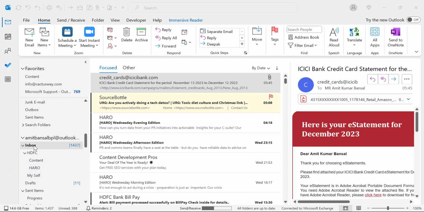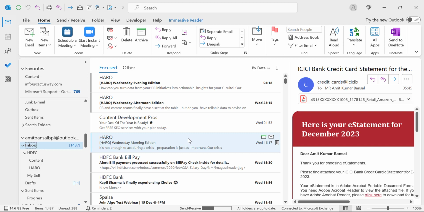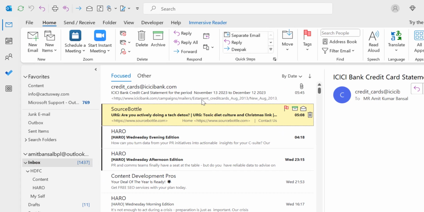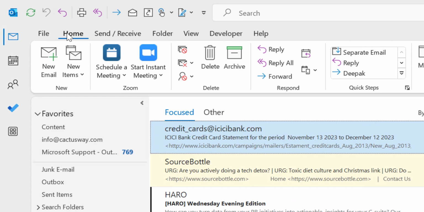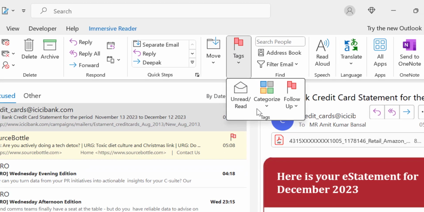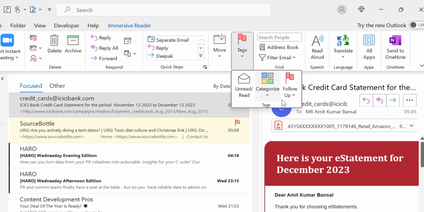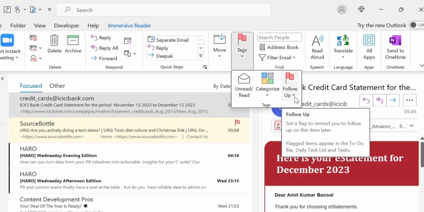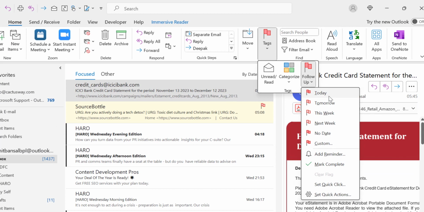I have opened my inbox and I want to flag a specific email. So simply select that email and go to the Home tab. And under this Tags section, when you click on this drop-down, you will see three options. From the Follow Up option, you have to click on it. And you will see a few options again: Today, Tomorrow, This Week, Next Week, No Date and Custom. These are a few options available to flag your email.